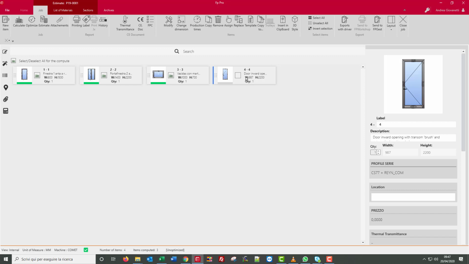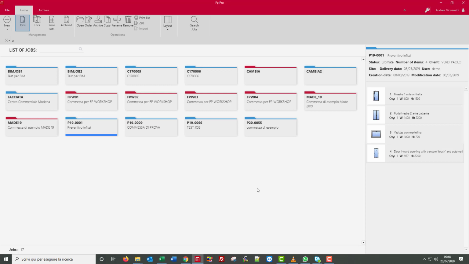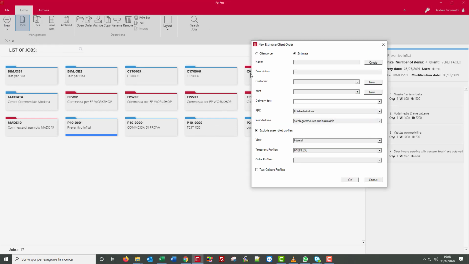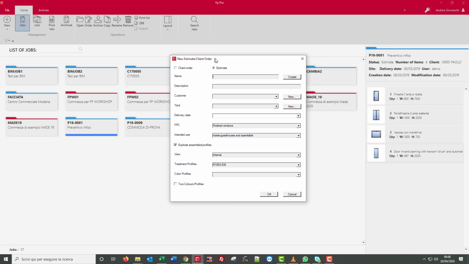Now let's see how to create a new job. So we close the job code P19001 and find ourselves in the job list. Then press New and again New Job. The menu that appeared is completely similar to FP Pro 9. We then enter the name or number of the job, the description, customer name, etc.